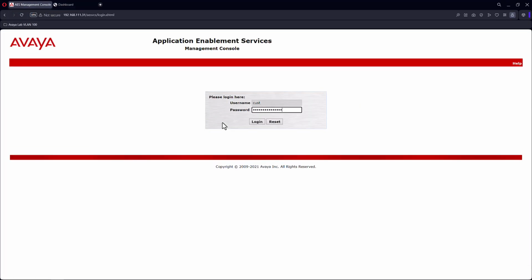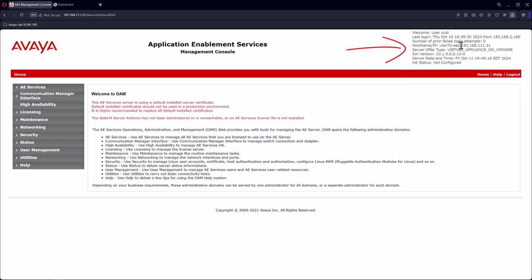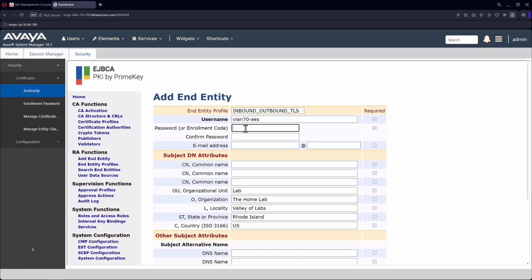Let's head over to the AES to grab this information. The host name and IP address can be obtained here. For ease of identification, I prefer to use the host name as the username. Type in a password, then type the password again to confirm. For the common name, I'll type in the full host name of the AES.